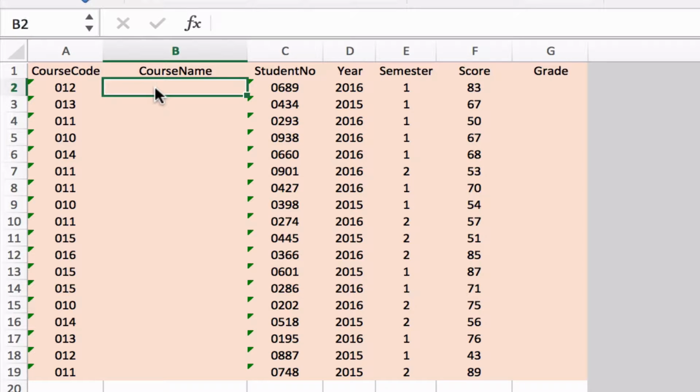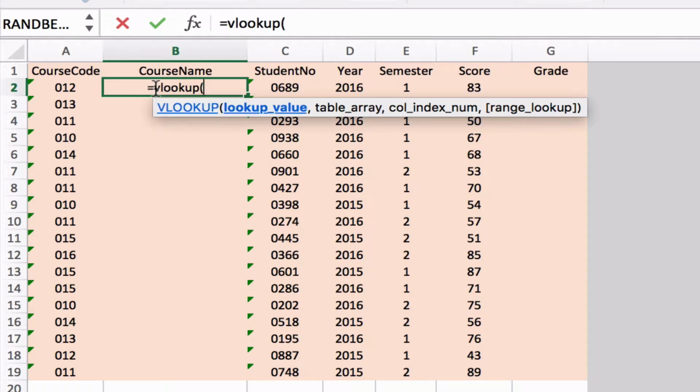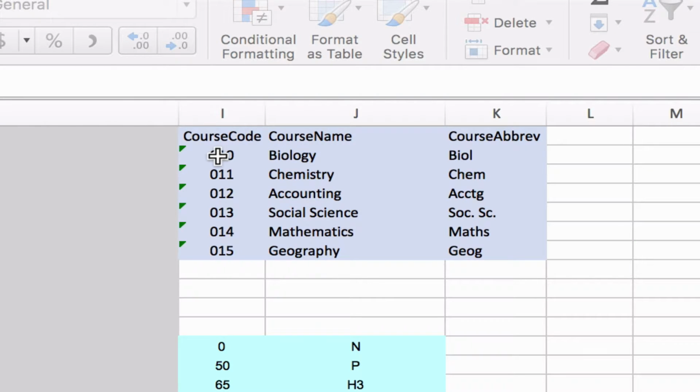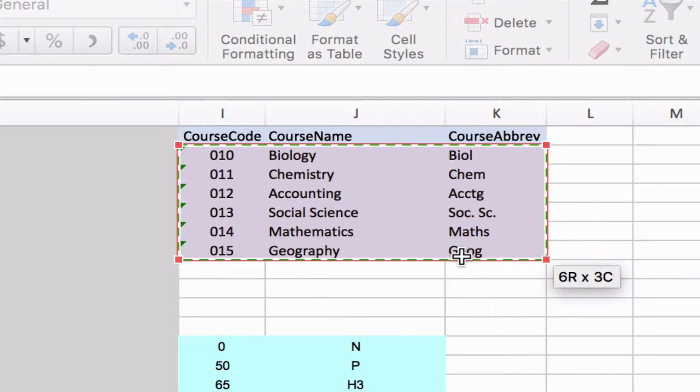So in the cell we start the VLOOKUP function as usual with the equal sign. The first parameter is what we're going to look up. We're looking up the course code. We follow that with a comma. Then we go to the table that we're looking up. The value that we're looking up will always be in the first column of the table. In this case it's the course code.